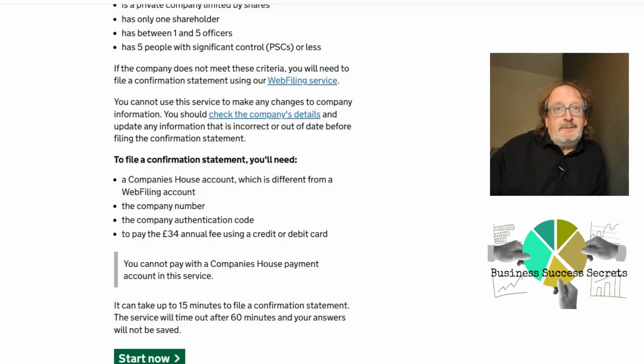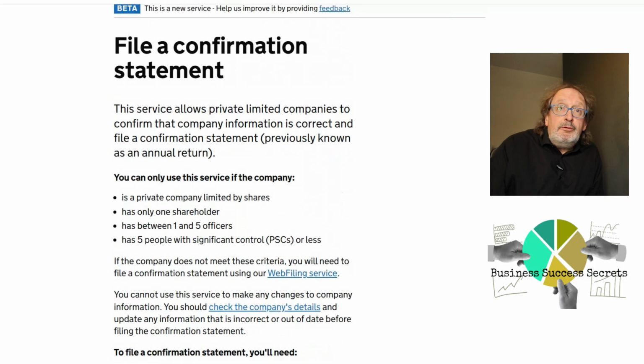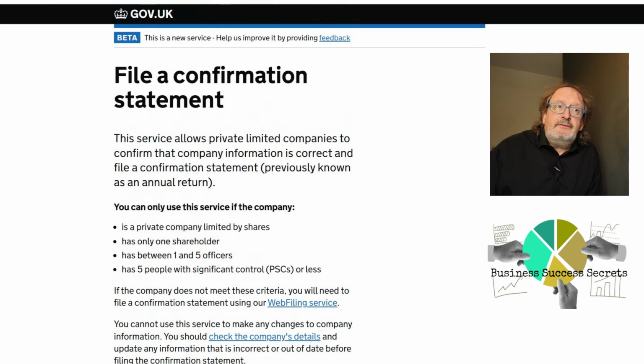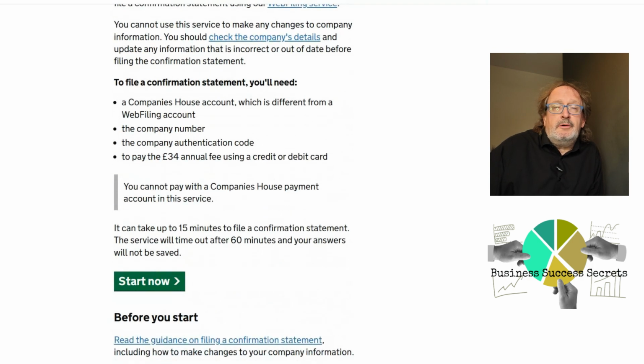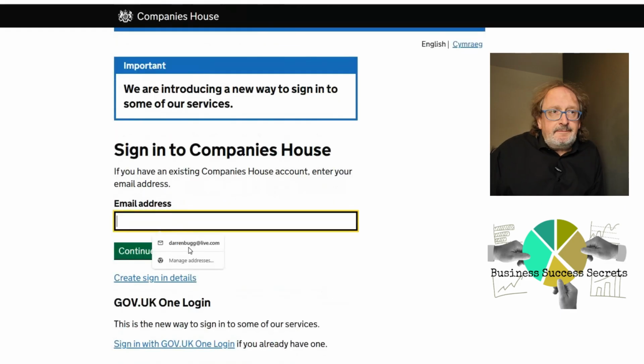But of course, if you're running a public limited company, then you'd have an accountant to do all this anyway. This is really just aimed at very small businesses that are registered with Companies House. It might just be 1 or 2 people running the company. So that gives you all the information you need, and it is really straightforward. We are just talking about small companies with 5 officers or less. So let's get started.